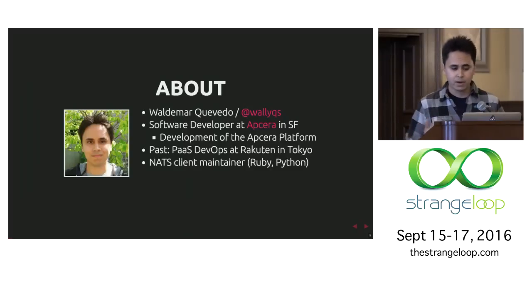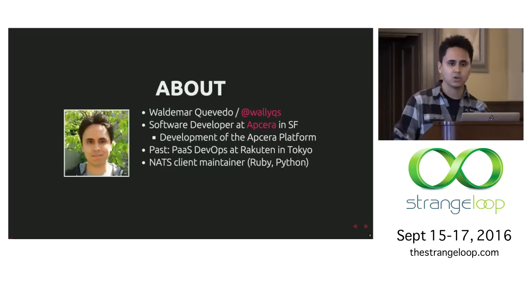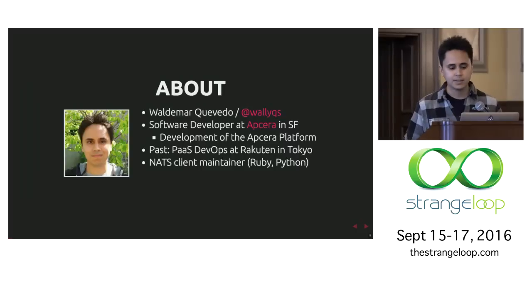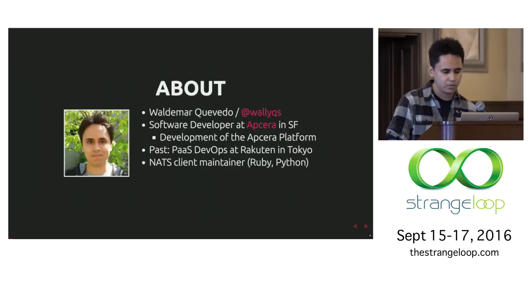And for further background, in the past I was doing development and operations for a platform service at a large e-commerce website in Japan, which was based on Cloud Foundry. And that was using NATS as part of its control plane. It became a fairly large deployment, so that's how I became more familiar with doing operations around NATS. And I'm also a maintainer of a couple of the client libraries for Ruby, Python 2 based on Tornado, and asyncio for Python 3.